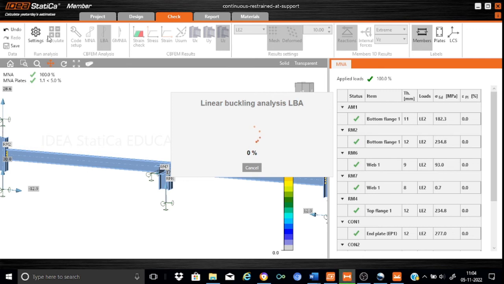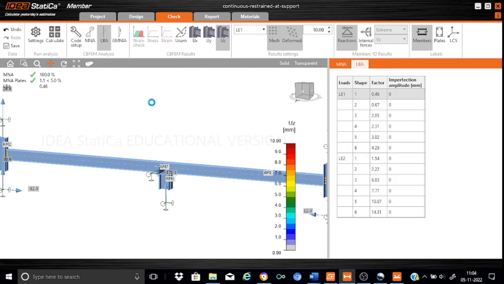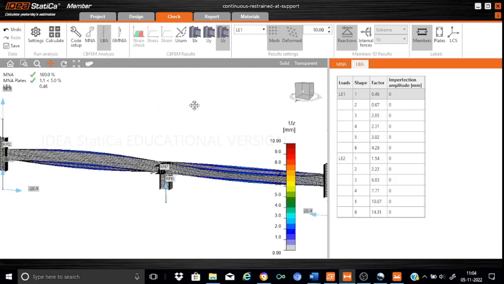It also provides you what we call the buckling shapes, so that you can easily identify the critical buckling modes over which the beam strength is decided. Okay, fine. So my buckling analysis is over. Now look here, in the buckling analysis, it has provided you.